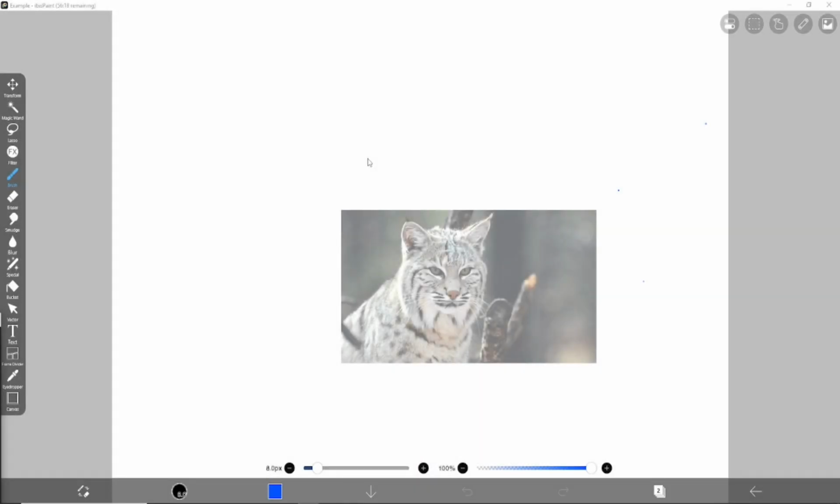Hello everyone, today we are going to learn a basic Ibis Paint X tutorial: how to remove the white background.